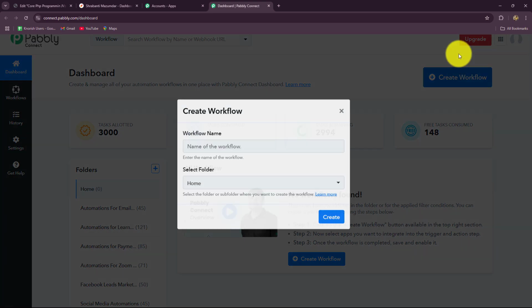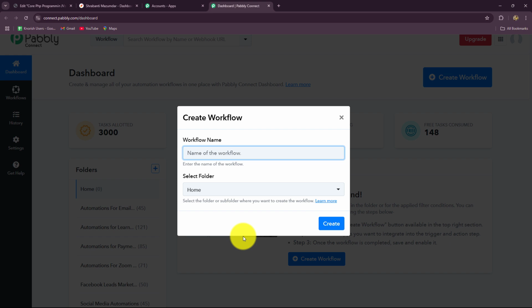Now to create a new workflow, let's click on this create workflow option from top. And over here, a dialog box is appeared in front of us. The dialog box, first of all, is asking us to provide a name to this workflow. So let me first of all provide a name over here. Enroll TagMango user on Elementor Forms submission.